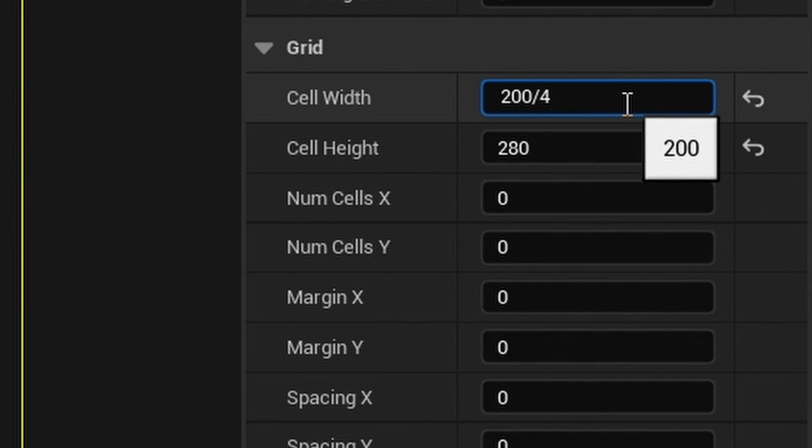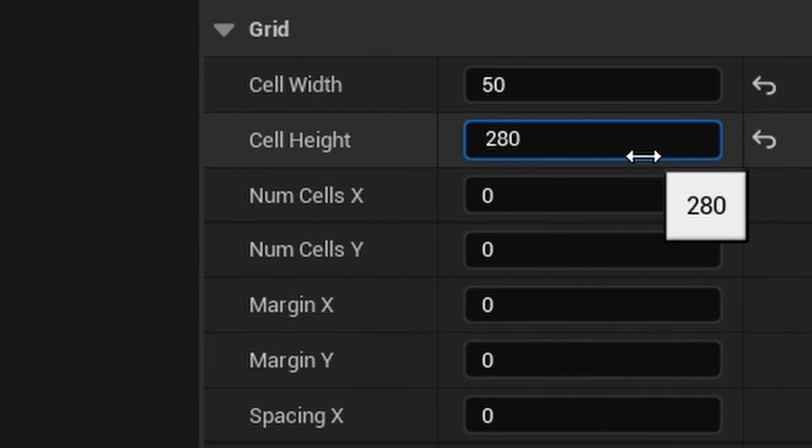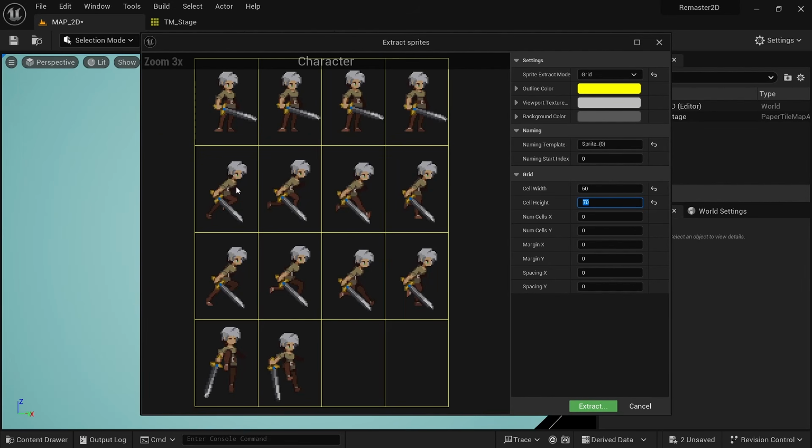So we can just write 200 divided by 4 right here in the cell width field and press enter. And then do the same thing for the cell height. Here we have a full texture height of 280, and again we have 1, 2, 3, 4 rows. 280 divided by 4 is 70. And now all of these cells line up perfectly.